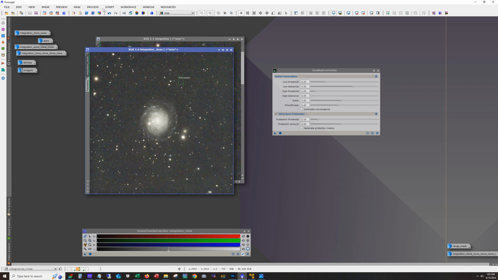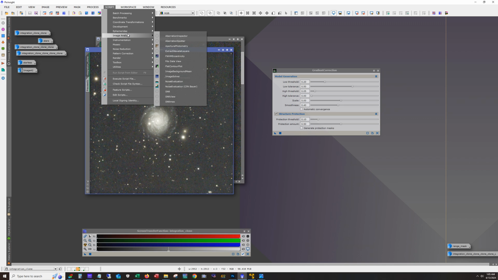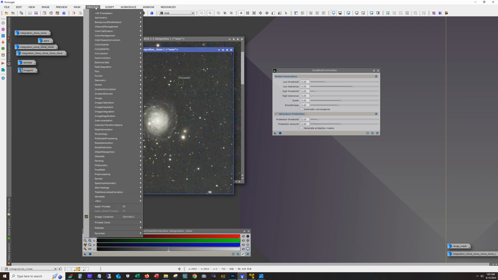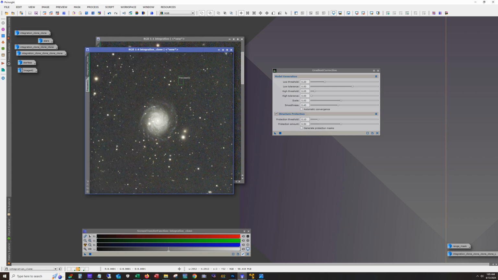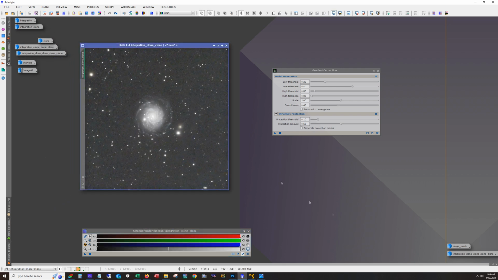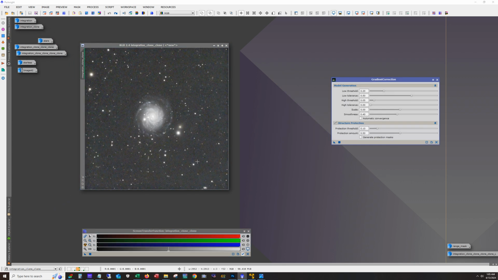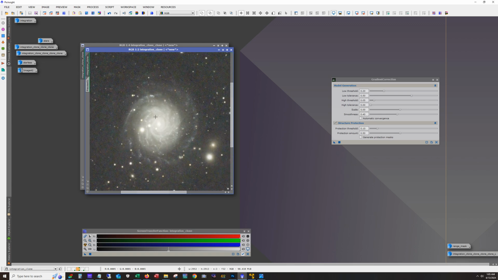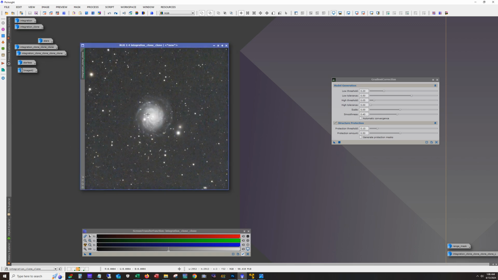So I used the script to do the image analysis, image solver, and then after doing that, I went to color calibration, spectrophotometric color calibration, and this was just the background reference. All right, so here you can see the results of the color calibration. We go from this kind of whitish green to a blue.